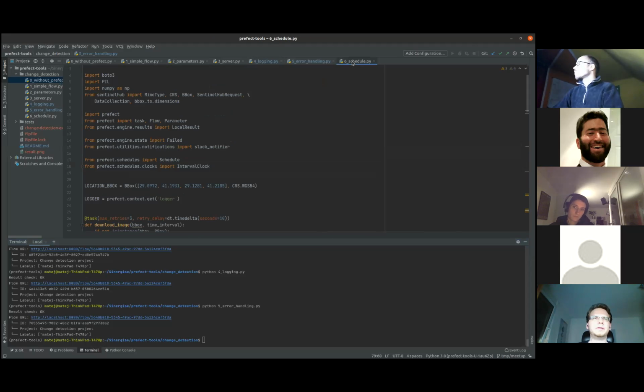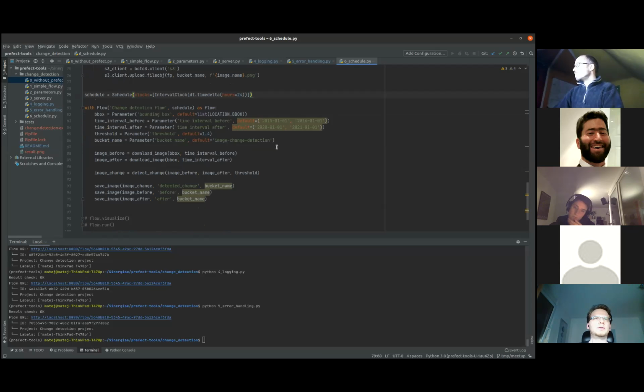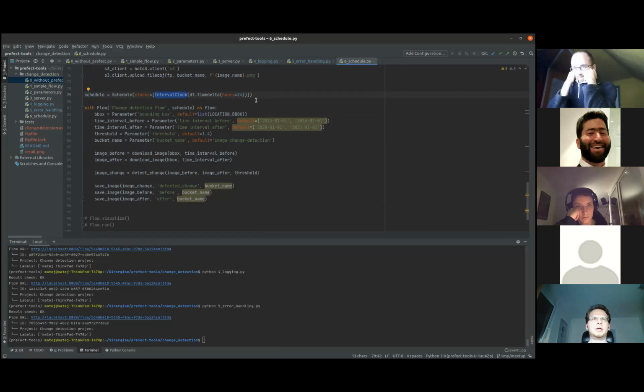Okay, and the last thing out of these basic things is scheduling. So you can schedule runs of the flows, and you can simply do this by taking this schedule object and we'll set it to run on a clock every 24 hours. And there are a lot of different scheduling objects. You can have all kinds of cron jobs, all kinds of delays and everything. So yeah, and we put this schedule object here to the flow.